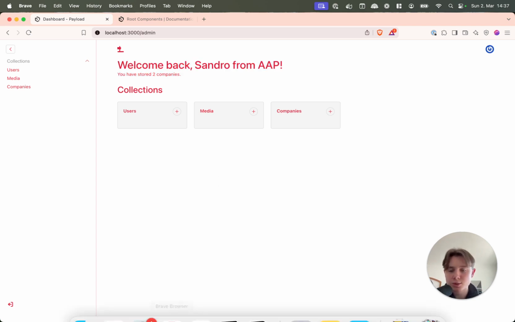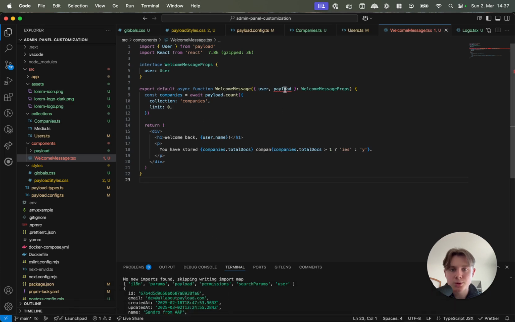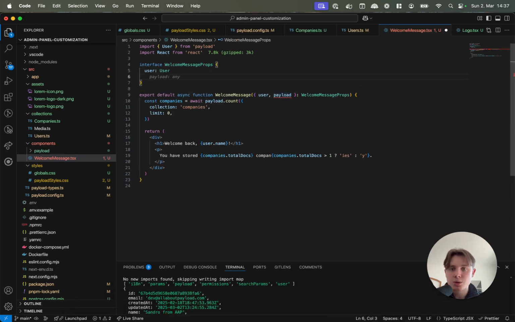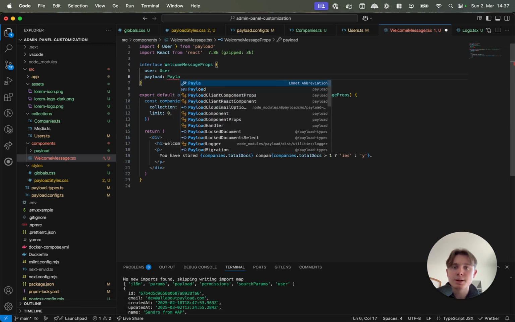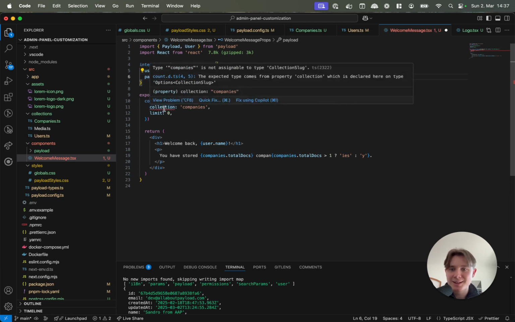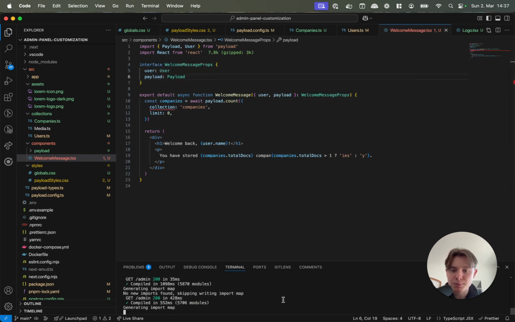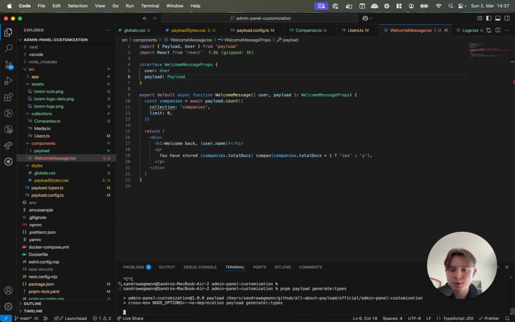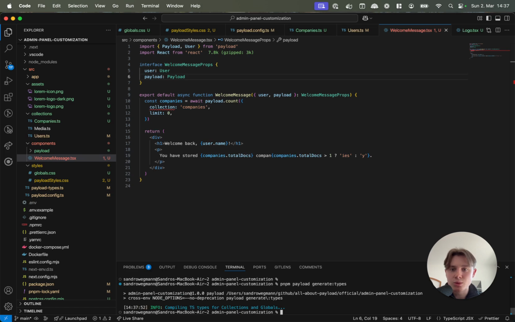Before we continue, let's quickly fix our type issue that we have here. So to our interface, I need to add payload. I can type it as payload from payload. And right now we're getting the type companies is not assignable to collection slug. And that probably occurs because we haven't regenerated the types here. So in order to do this, we just have to run pnpm payload generate types. And this will regenerate all new types.